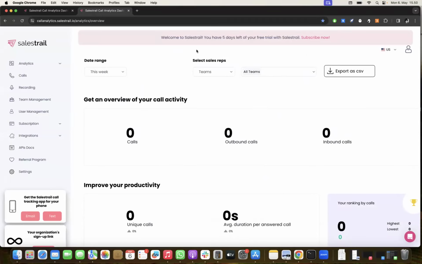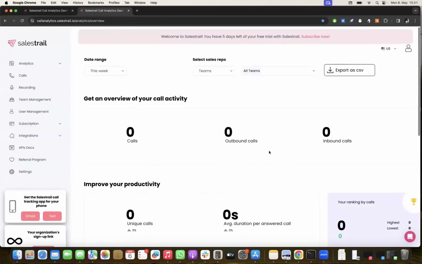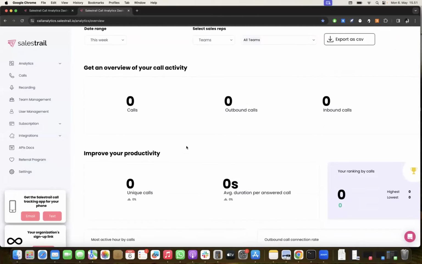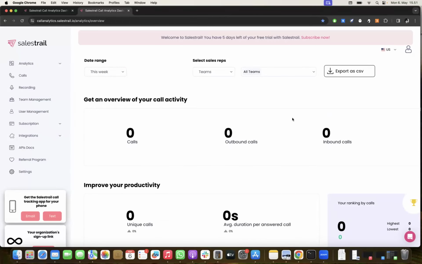Welcome to Salestrail. You have 5 days left of your free trial with data, and I will here be able to see how many calls someone has done, how many were outbound, how many were inbound, how many different numbers they called, etc. But now what I need to do to be able to track my calls is I need to get the Salestrail call tracking app for my phone. Okay, so as a single user, the first thing I need to do here is download my app in order to be able to track my own calls.